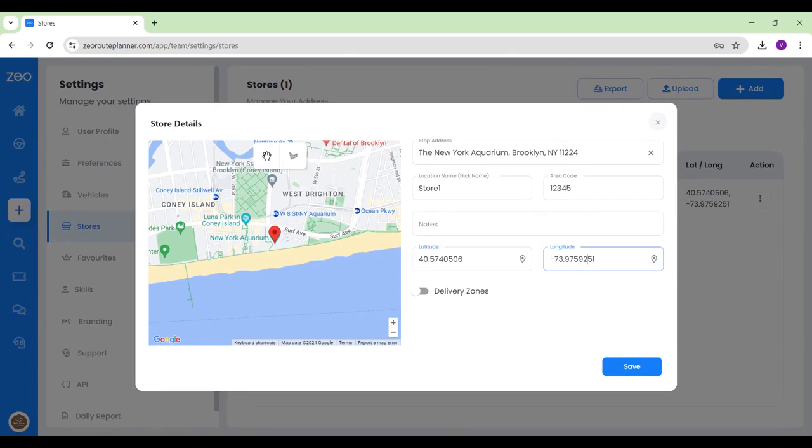Latitude and longitude. These details help to track the position of the stop on the globe and improve the route optimization process. Delivery zones. Once enabled, you can specify the geographic areas on the map around the store that will be serviceable. Use the map.